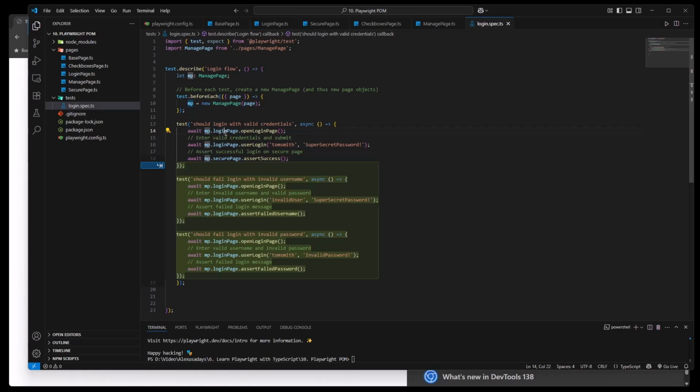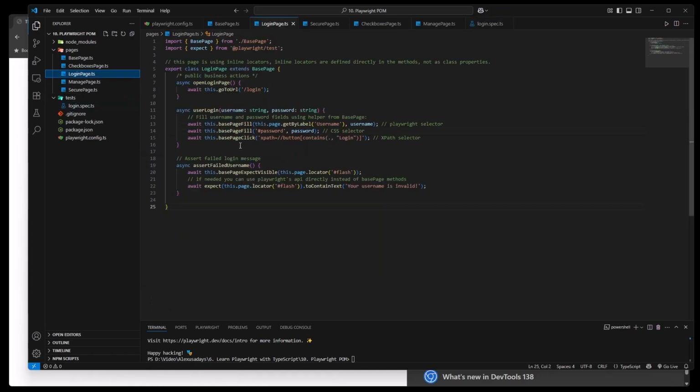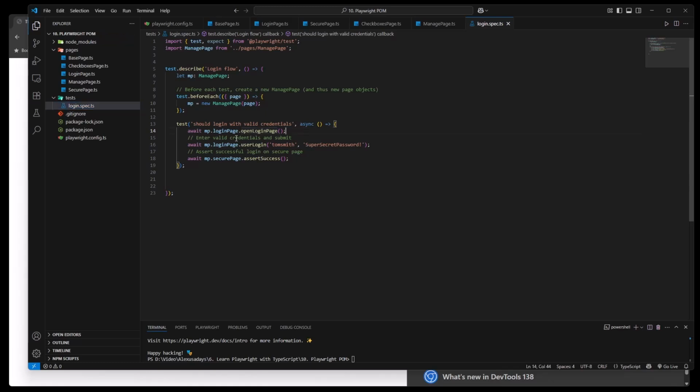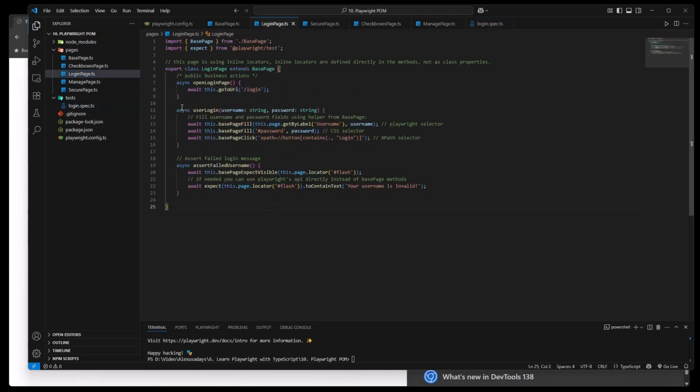So through manage page, we access the login page, and then we're doing open login page method here. So it will go into the login page and run open login page, and it will go to the /login URL. So then we'll enter valid credentials and submit. So we provide user login, Tom Smith is the username, and super secret password is the password. And again, it is accessing login page and user login method here. So in the login page, here's the user login method that accepts username and password, right?